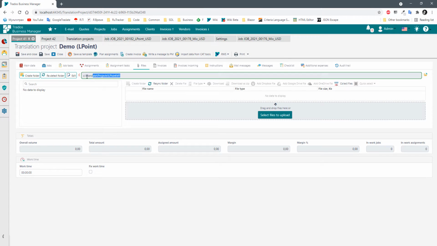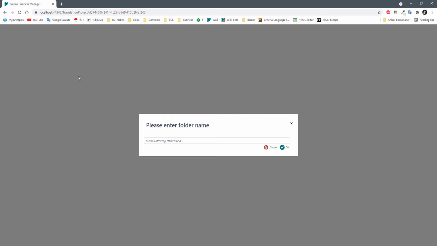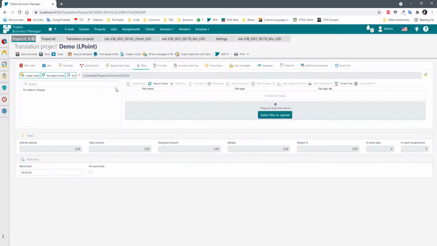When the folder is not actually created on your hard drive, you will see this icon saying that this folder is still not created, and until it is created, you have these buttons like create folder, redetect folder, and edit. Redetect folder allows you to determine folder path based on application settings. Because if, for example, you edit and provide some custom folder name using this button, and you want to return to the default one, you click redetect, and it will look like that.